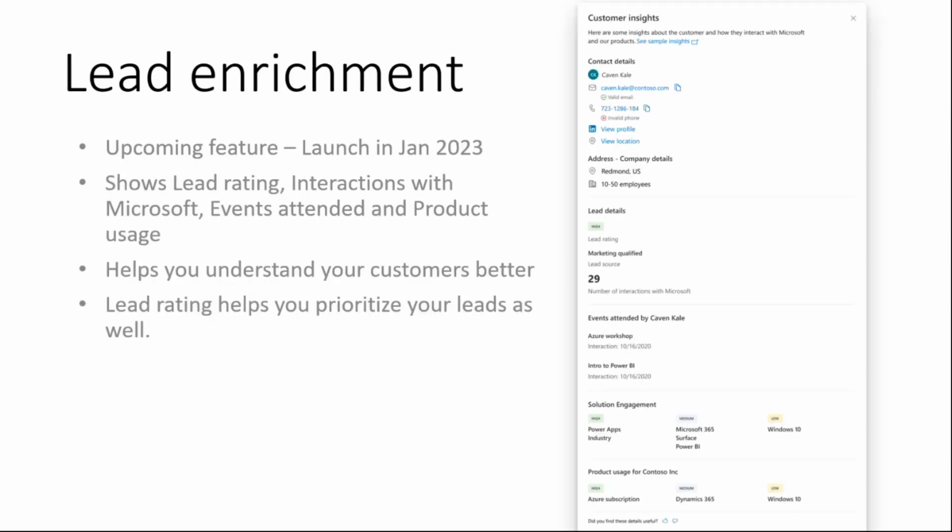We're also looking at investing in lead enrichment. If you can see here, we're looking at pulling in maybe the LinkedIn profile, their location. We've added a lead rating, number of interactions with Microsoft, events that they've attended, these signals to help you have better conversations with your leads and prioritize them as well. And product usage. This is another one that we think will be valuable, where you'll know how engaged they are with certain of the Microsoft products.